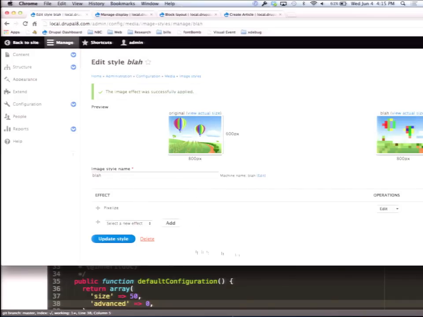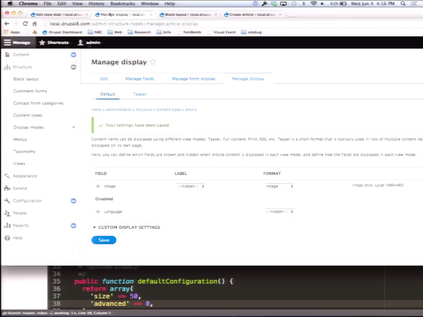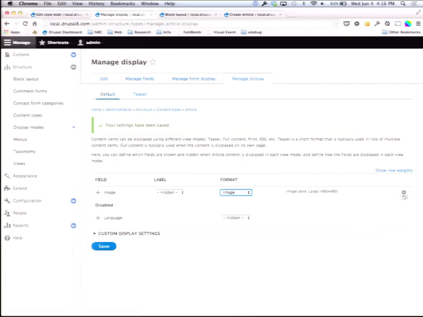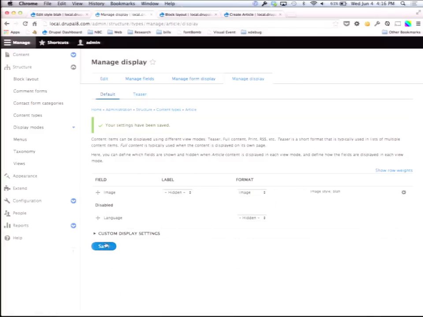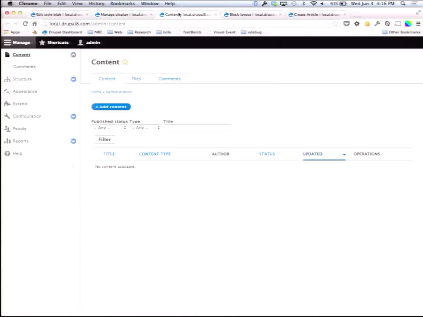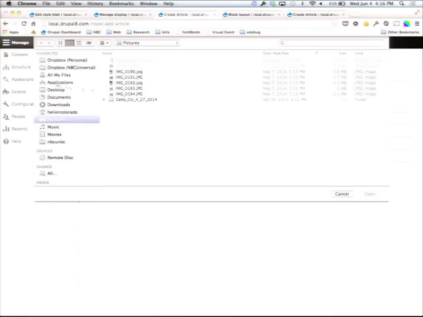Boom, so that's saved into a config entity. And let's go over to the article display image and say we're going to use that image effect. Blah's in there. Go ahead and update that. And then save. And let's add some content. Some article content, to be exact. Stuffs. Added an image.